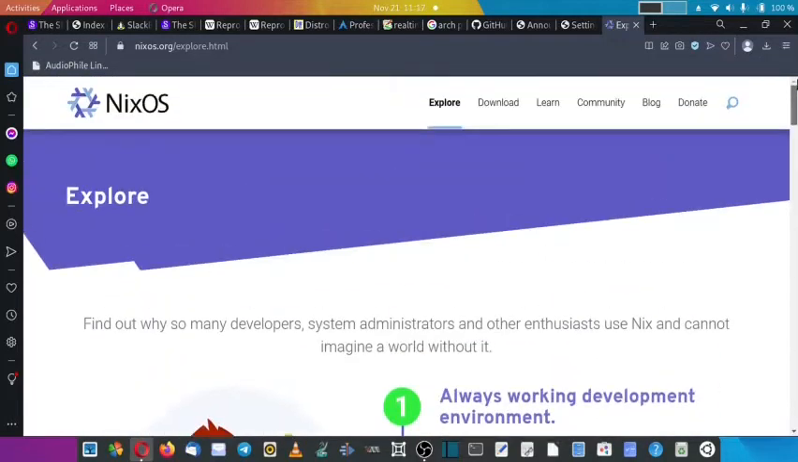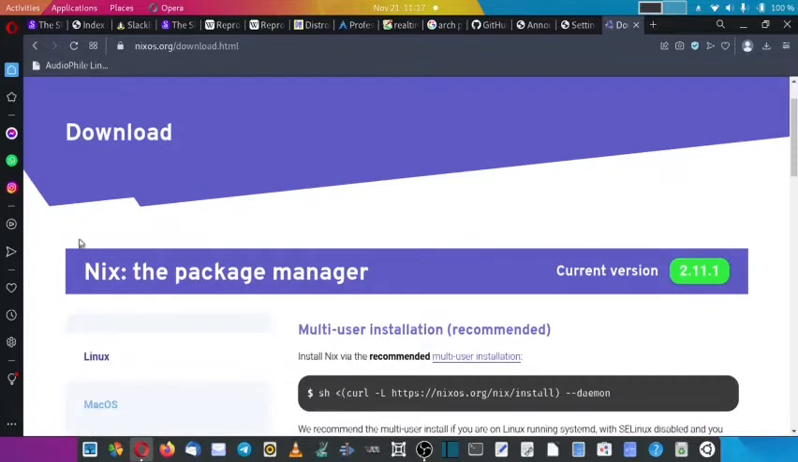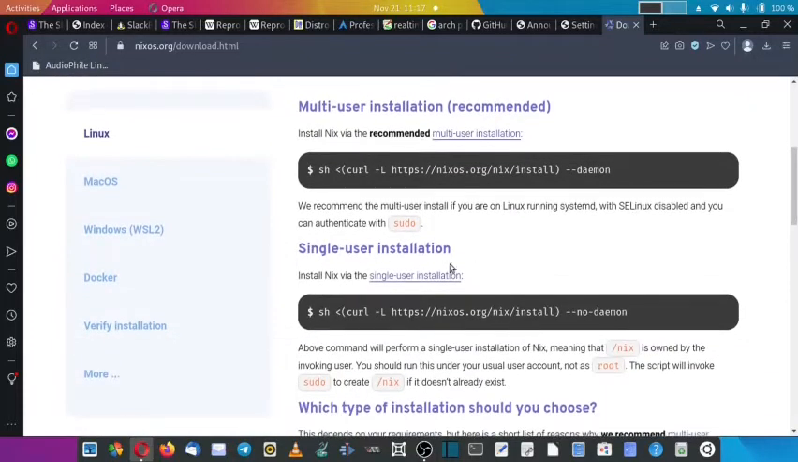We will just go ahead up and then I will go to the download tab. So here you can download the Nix package manager and you can install this on your system. So you have to use this command. There are two commands. First is the multi-user installation command. So you have to type this command in your terminal and then it will install the Nix package manager in a multi-user configuration. And for the single user configuration, you have to use this command.